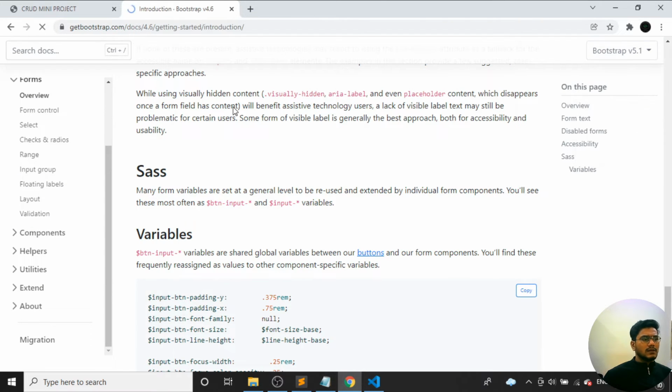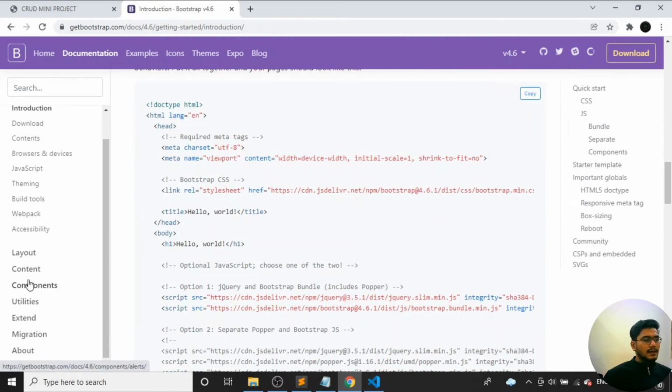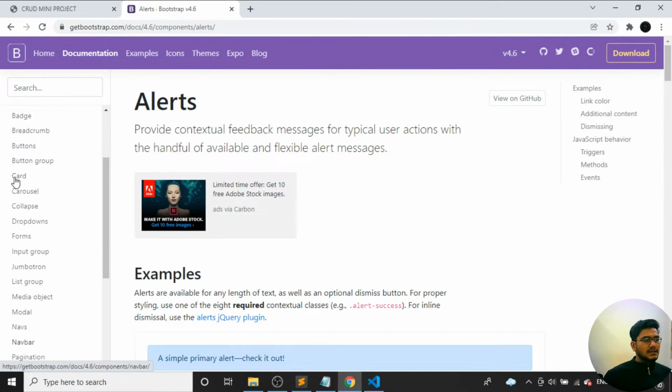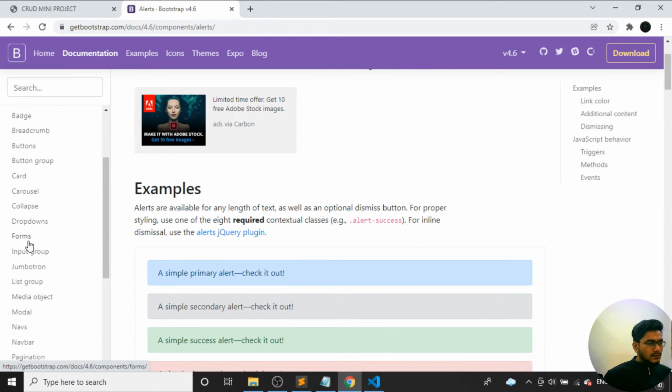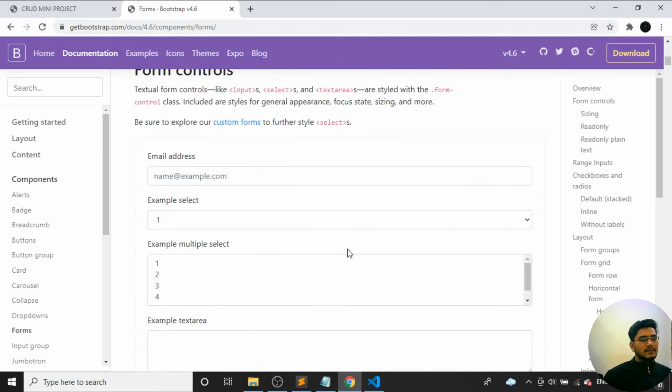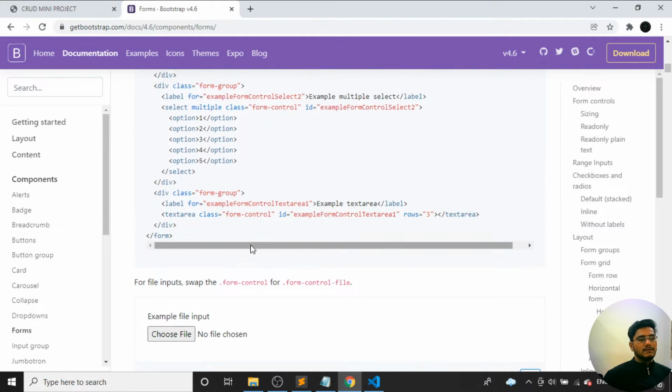So if I just go back to the 4.6, here there is a components section. Here if I just search for the forms over here, it will be there. So somewhere is the forms. So here is the forms. So here you can see I have a number of examples over here. So we have the drop down.